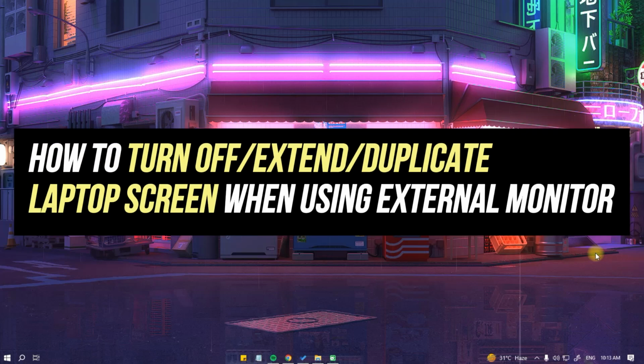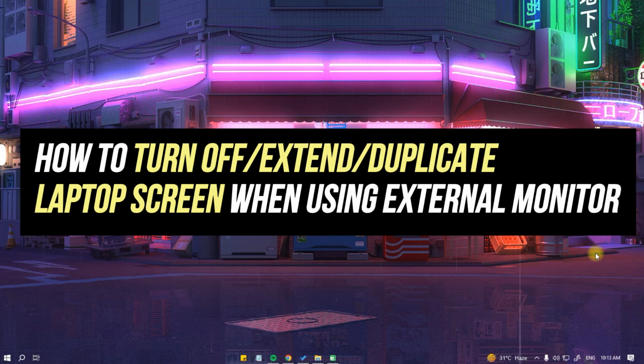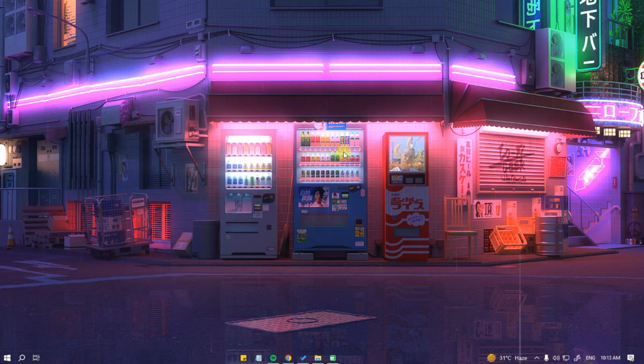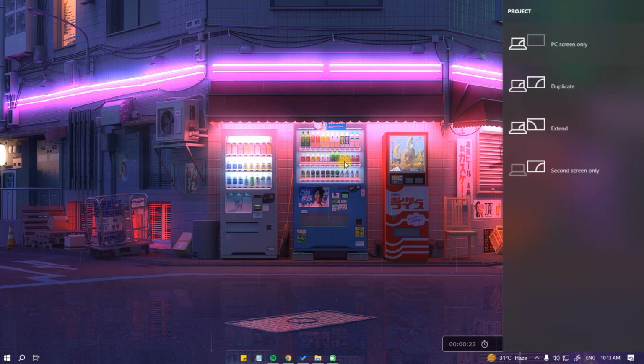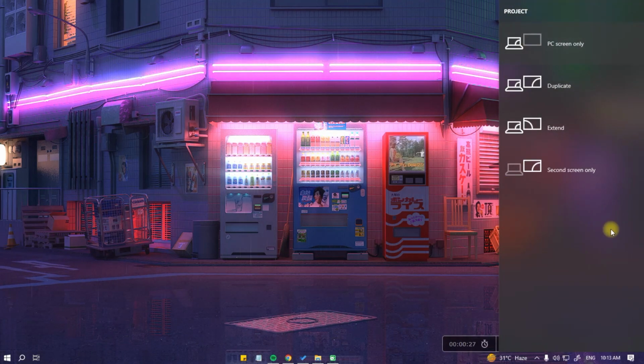Hey guys, today I'm going to show you how to turn off, extend, or duplicate your laptop screen when using an external monitor. So first, what we're going to do is focus on your keyboard, find your Windows key and your letter P. So we are going to press the Windows key and the letter P, as in Peter. Windows P, and these options should pop up.